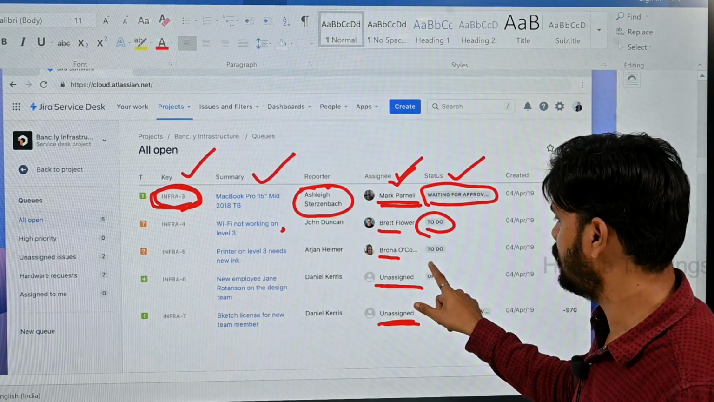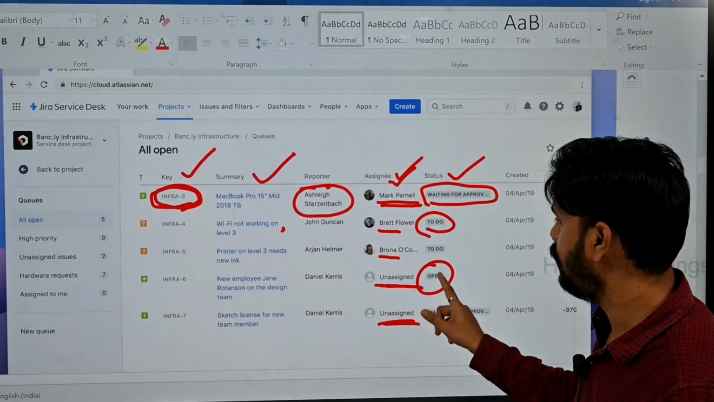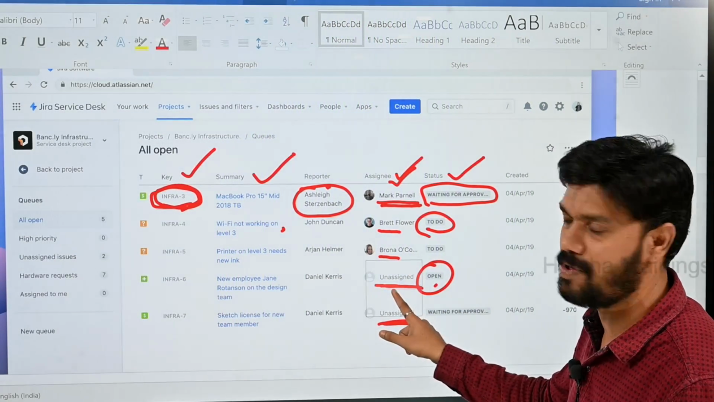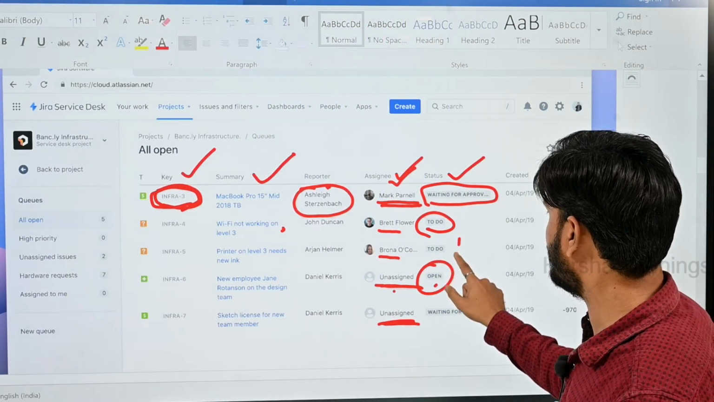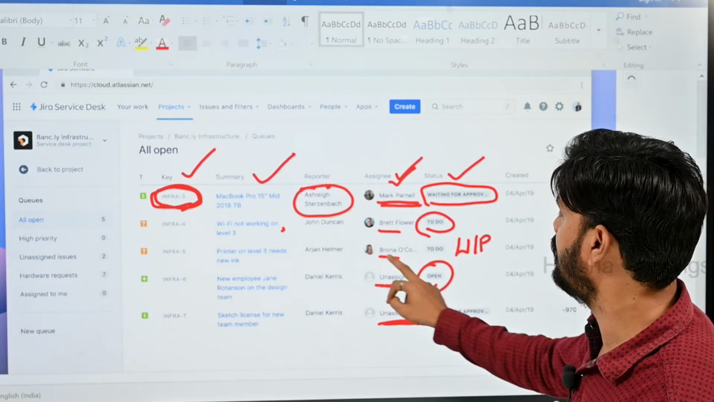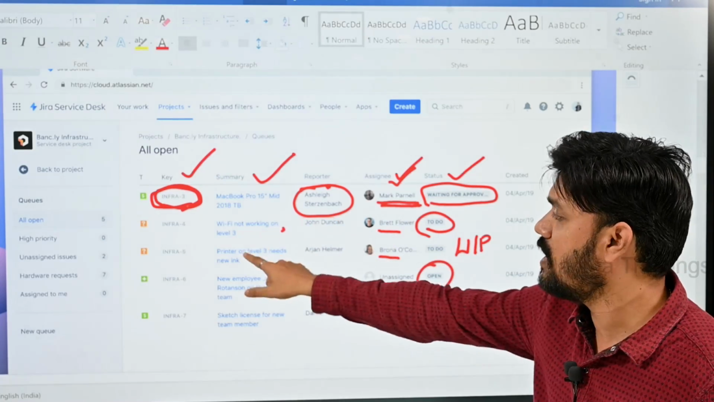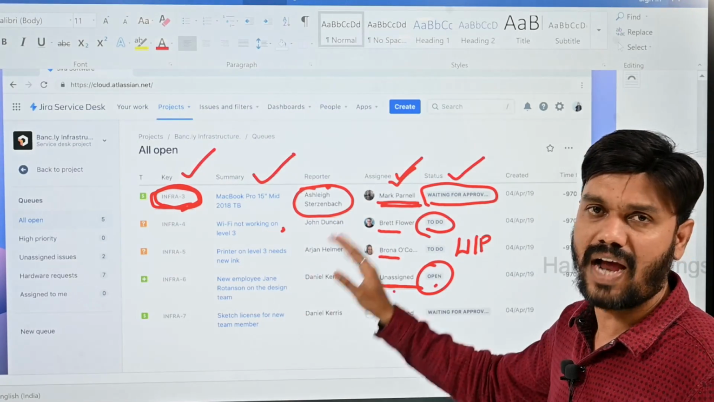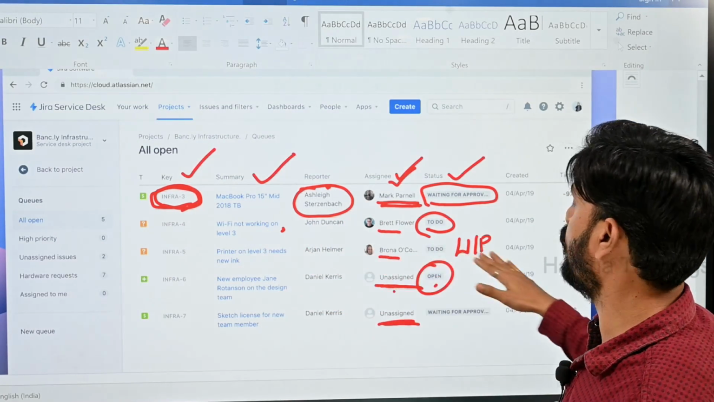There are some cases, this is open, you can see here, this is open, but it is not assigned, so no one will be working. In some cases, the status can be WIP, meaning work in progress, means Brona is presently working on this business requirement, that implementation is in progress.